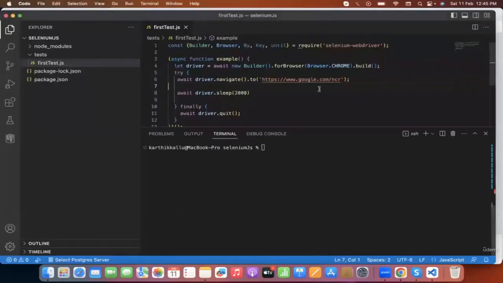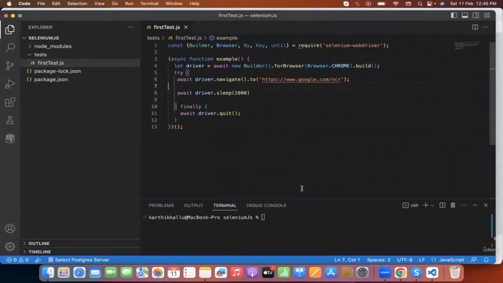Hello guys, in this video, let's talk about window commands in Selenium. Okay, let's get started. So just now, in the last video, we have seen navigation commands. So in this video, let's talk about window commands.